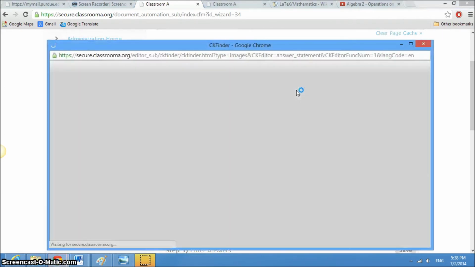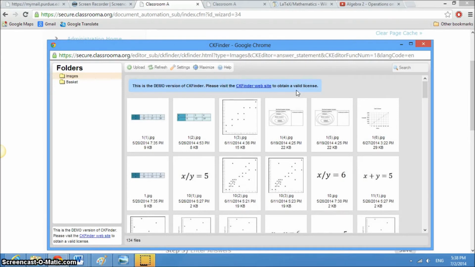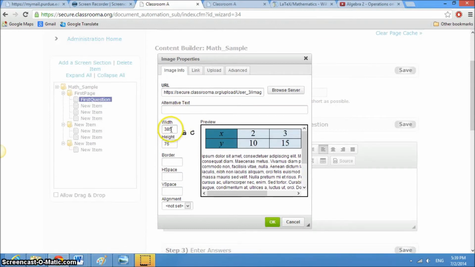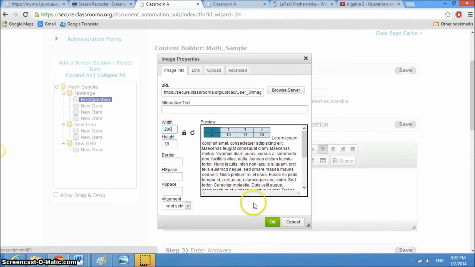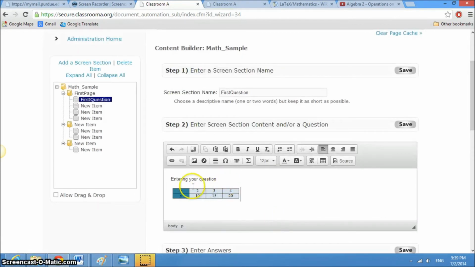You browse, and see, these are the images that I've uploaded from my computer. Like say this, you click the upload button and you find the file that you want to add. So say I've uploaded this and I want to add this to my question. So I just click on that, and then you can choose the width. The good thing is that the height will adjust itself. So let's say I don't want it to be very large. I just put 200 and I click OK. And this will be entered as my question.